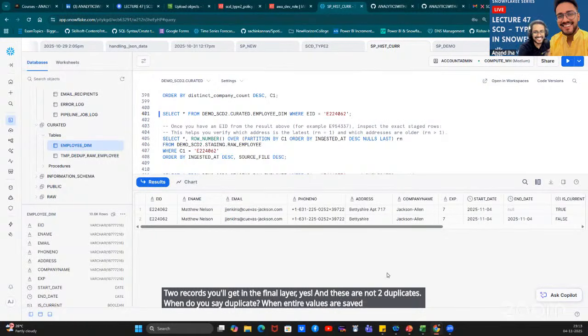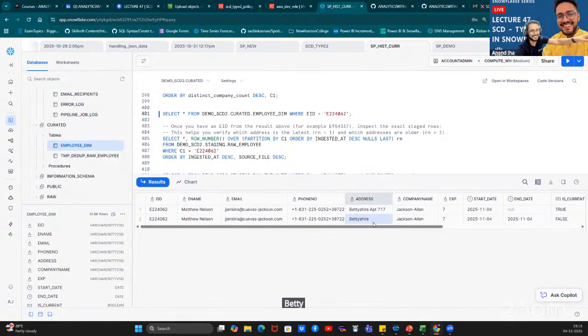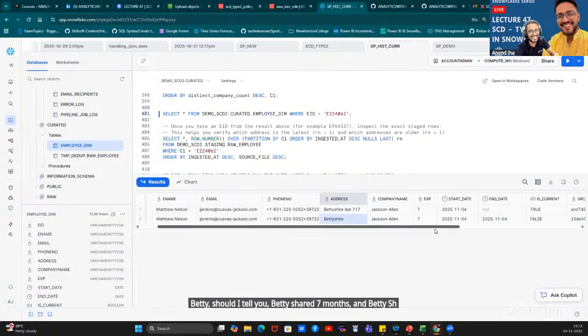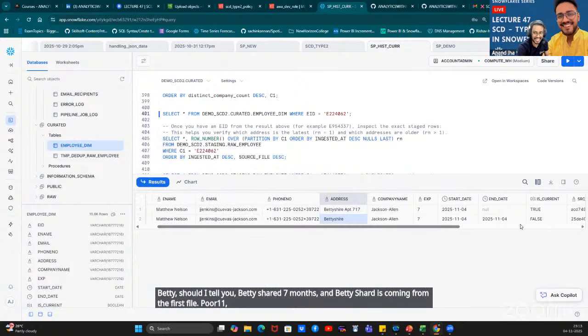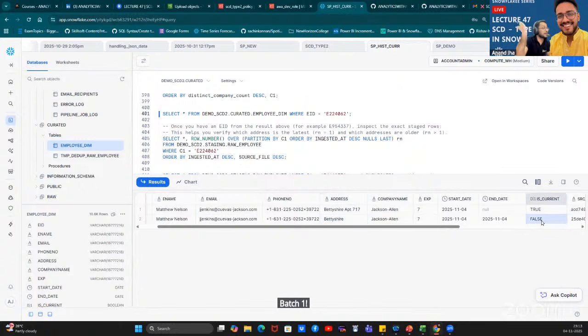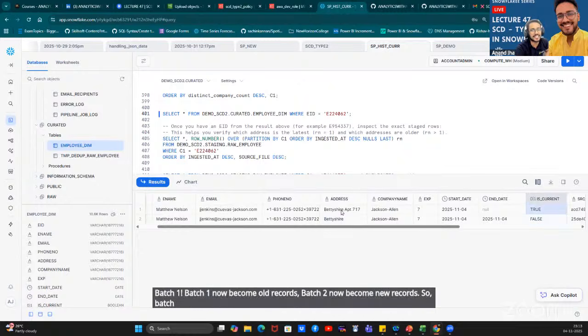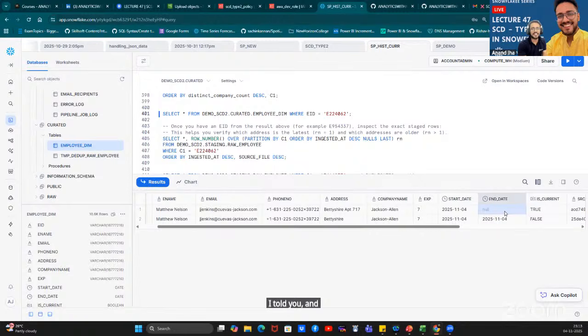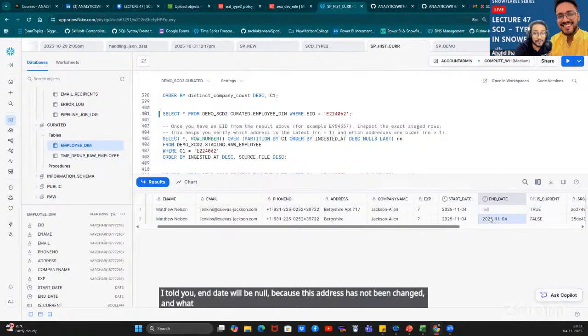You see this? Betty Shire, I told you, Betty Shire 717. Betty Shire is coming from the first file, 4/11/2015. Is current? False. These are old records. Batch 1 now becomes old records. Batch 2 now becomes new records. This is the updated address. And what is the end date? I told you the end date will be null because this address has not been changed.